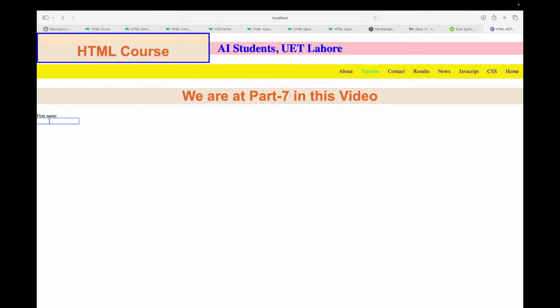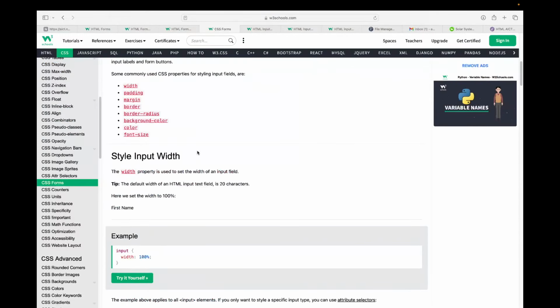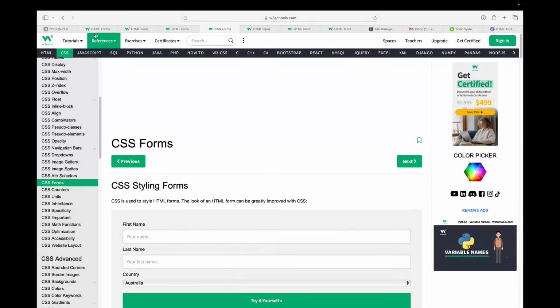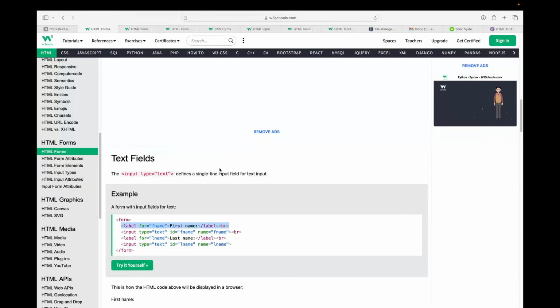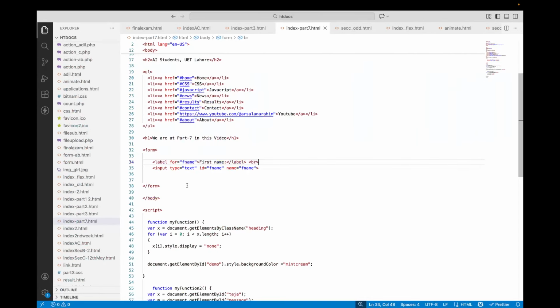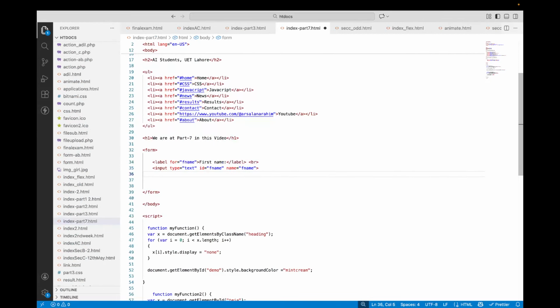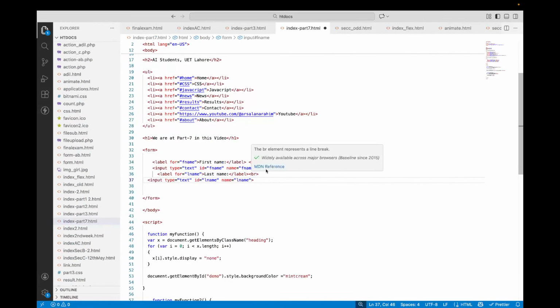And at the end of today's form, I will tell you that you can apply your CSS to forms as well. I will tell you how you are going to apply your CSS, and you can make all of these text fields something very big. So I'm just going to copy this over here. Let's see, I have this one, and I'm just going to copy these two over there, and I have this one.